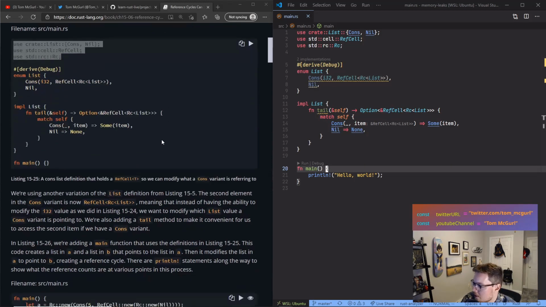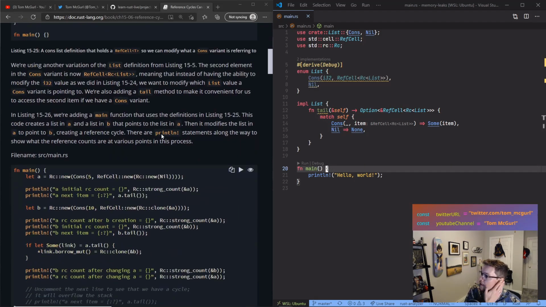Variance never constructed, that's all. All right, so we're using another variation of the list definition from listing 15.5. The second element in the cons variant is now a RefCell reference counting list, meaning that instead of modifying the unsigned 32 or signed 32-bit values as we did in listing 15.24, we want to modify the list value. We want to modify which list value a cons variant is pointing to.